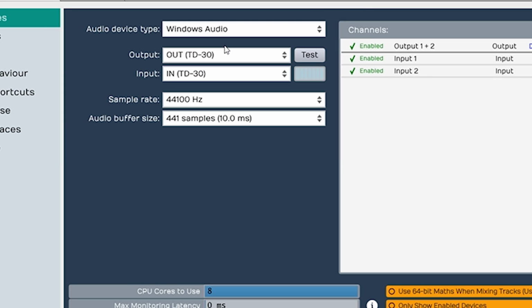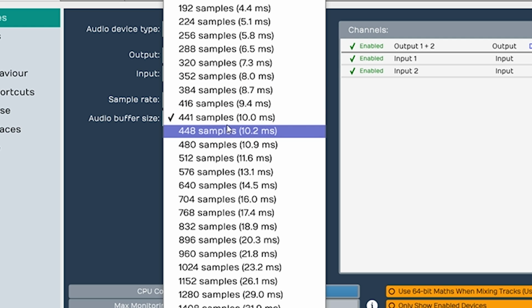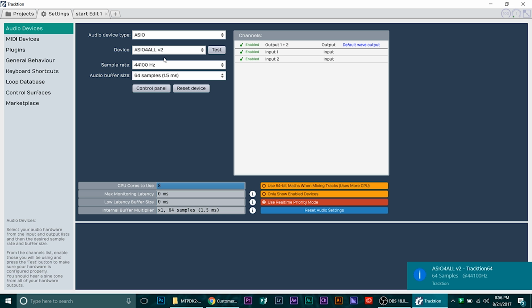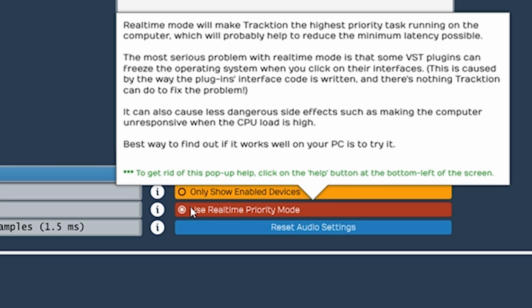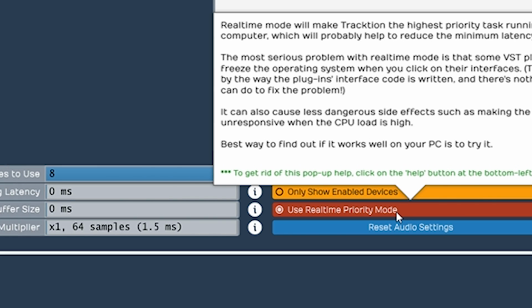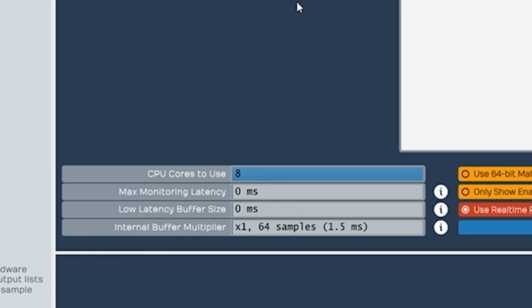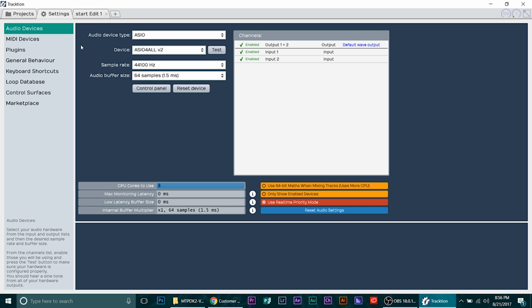But the main thing you got to remember is go over here to audio buffer size. No matter what you're using, go to audio buffer size and choose the lowest number of samples you can. Another thing you'll want to do is go over here to the lower right hand side and click use real-time priority mode. This will also help you lower the latency. And go over here to max monitoring latency and just lower that down to 0 milliseconds. Okay, so now you've got all that working, you'll want to go and start a new song.